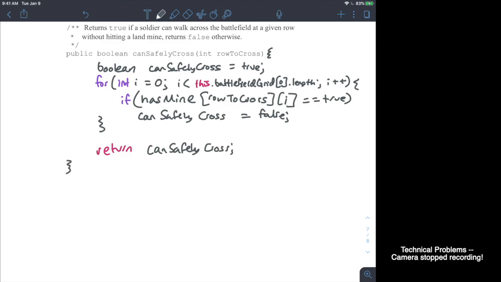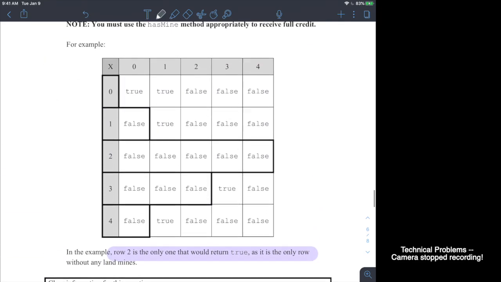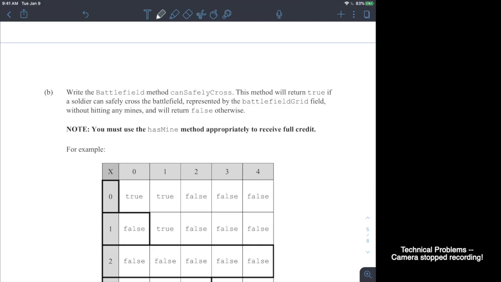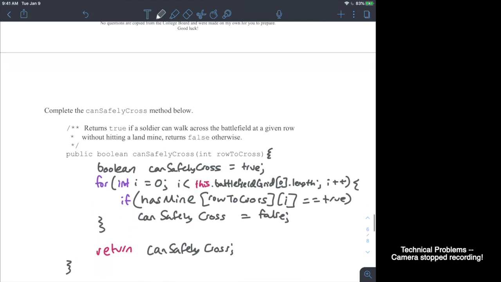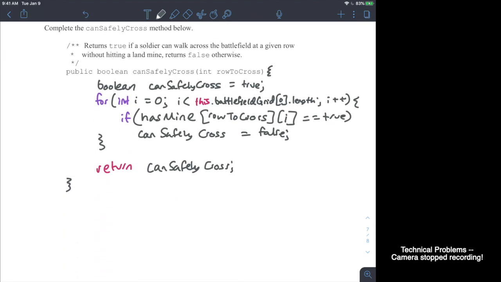And again, you have to use this hasMine because that's what it said in the problem. There are sometimes where in the actual test it will ask you must use something appropriately to receive full credit. So in this case, I had to use the hasMine here rather than actually using, for example, battlefield grid row across. I had to use hasMine because that is simply what the instructions asked me to do. And this should have been hasMine like that because those are my parameters, row and then the column parameter.